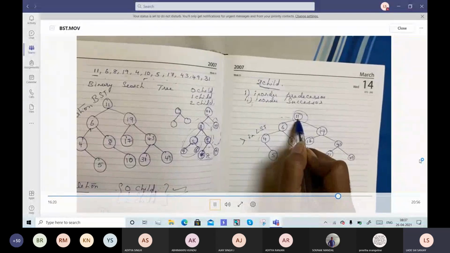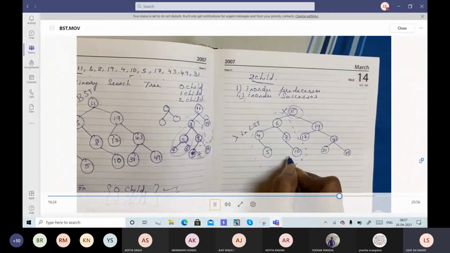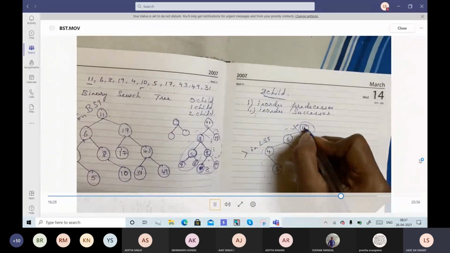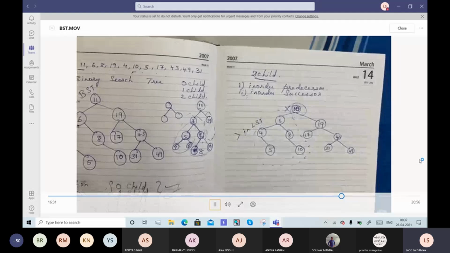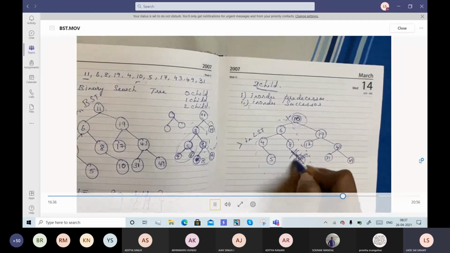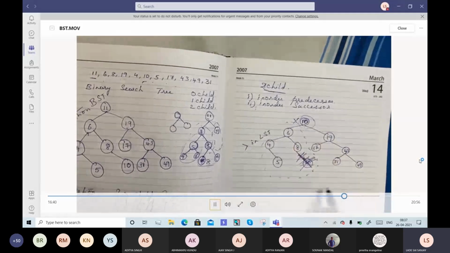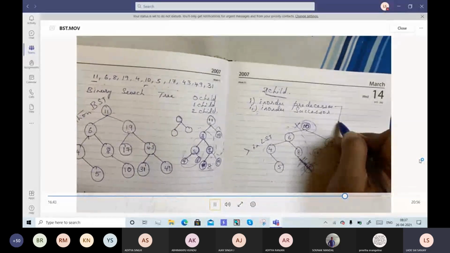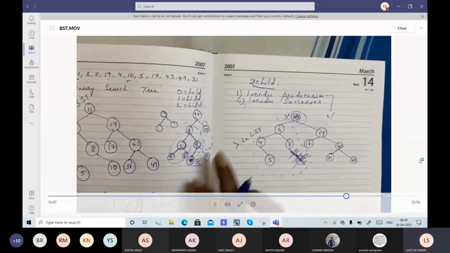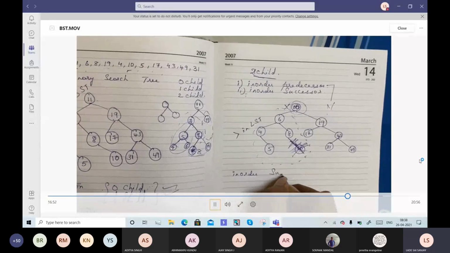When I'm deleting 11, I have to take the greatest value in this left subtree and put it here. So my tree is going to be like this. This 10 will get cut from its old place because I have put this value here. Okay, so your in order predecessor result is going to take a form like this. Now we will go for in order successor.